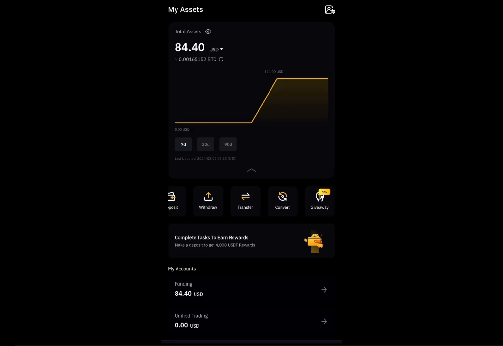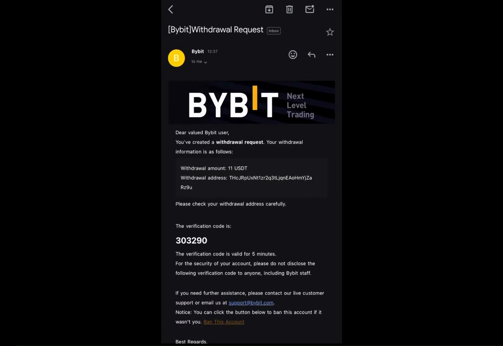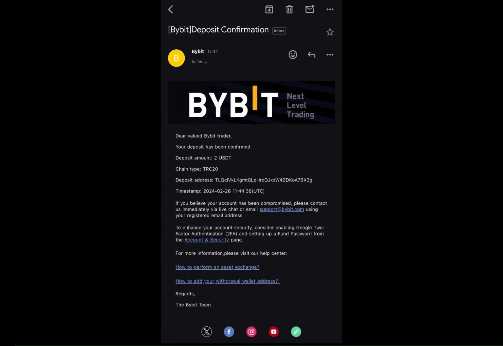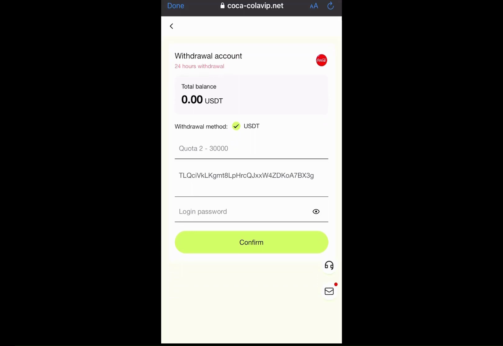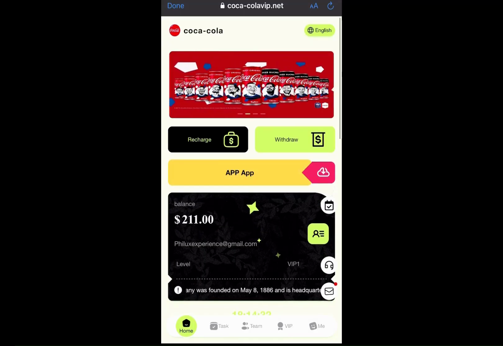So clearly this worked. Just to show you an extra proof that I actually received this money into my account, I'm just going to come here and refresh, and you can see, dear valued Bybit trader, your deposit has been confirmed, deposit amount 2 USDT. So clearly you can see that I am actually making money from this platform already. You can see currently I have withdrawn my $2, so I am back to $211.